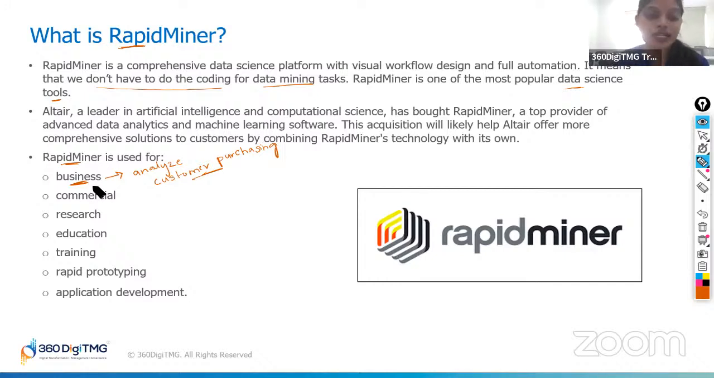So in a business context, we can take the example of a grocery store. The grocery store business wants to analyze customer purchasing behavior. For this purpose, we can use RapidMiner, which is a no-code development platform. This is one example. And coming to the second one, what is commercial?